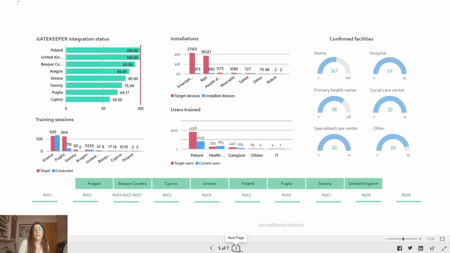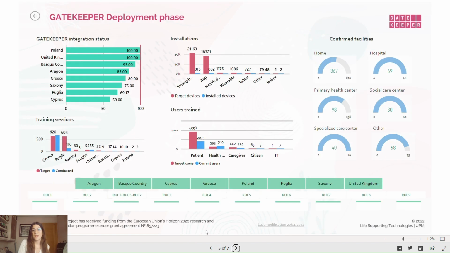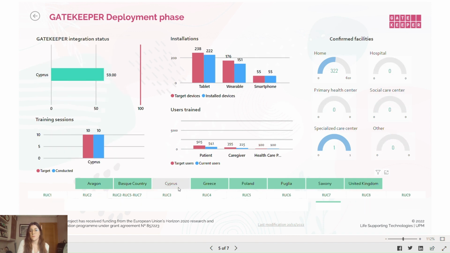The deployment phase presents the Gatekeeper platform integration, the devices installed, the training sessions conducted, and the confirmed facilities. And also, by clicking on the filters, we can see the information by pilot and role.